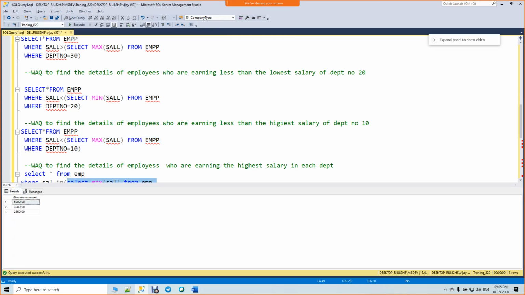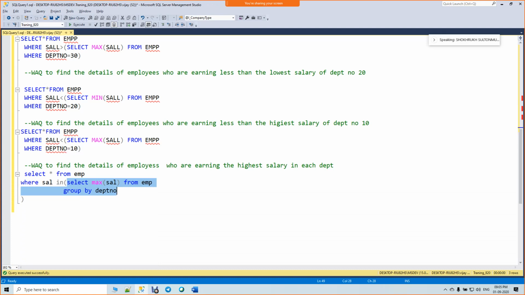When it is returning multiple records, equal to will not work. We need to put the IN clause. IN means OR condition, right? Indirectly it's an OR condition. Let's talk about the IN clause.